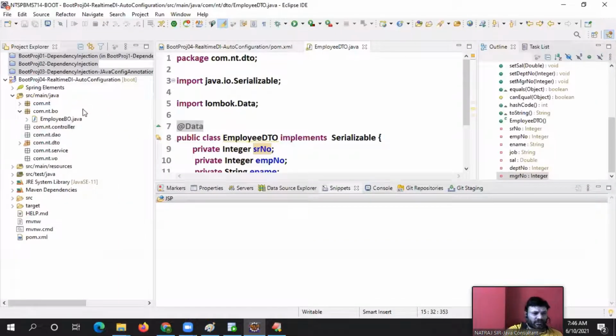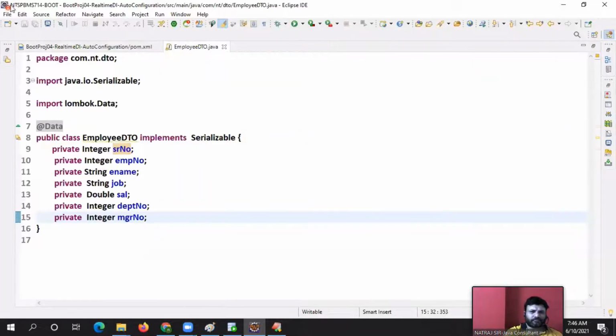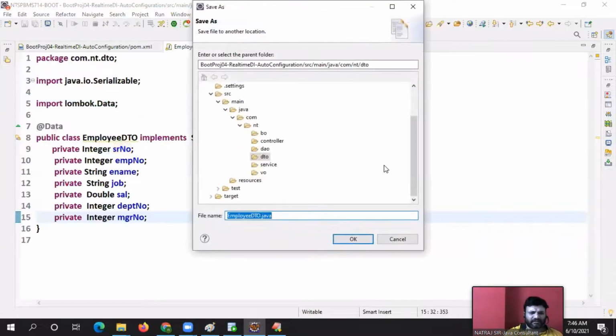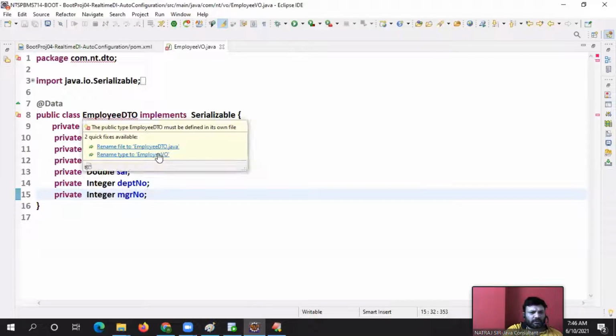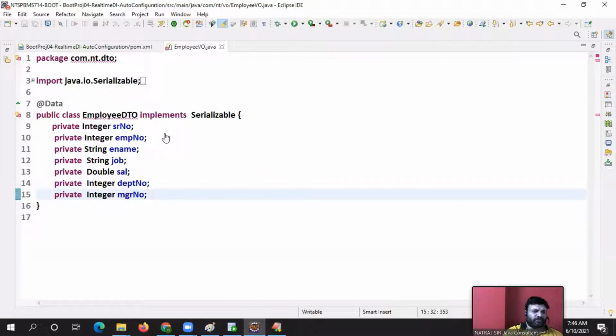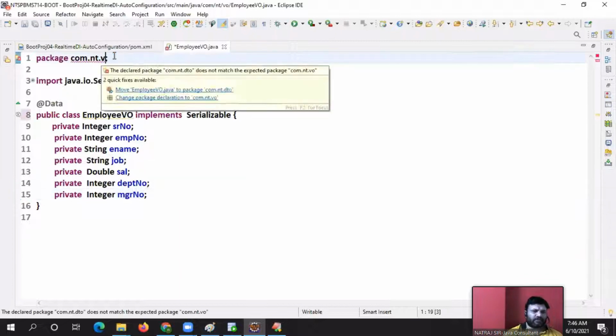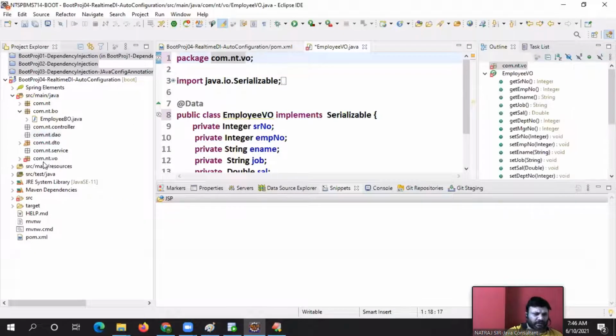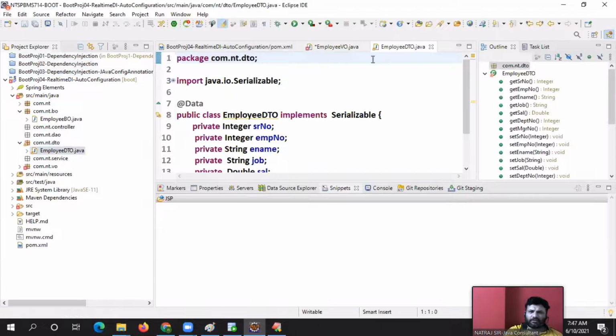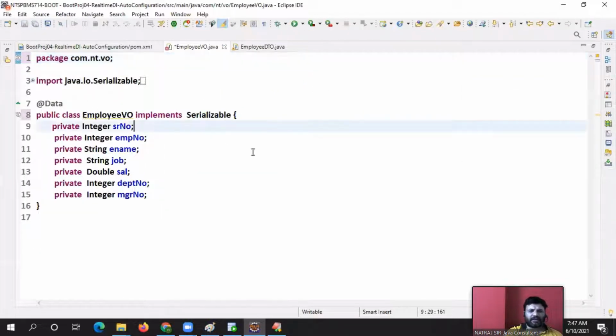That's good. Next one, Vivo, boss. File, save as, employee Vivo. Here is my Vivo. Rename to Vivo, and change the package name also to Vivo. Come on, guys. Same thing I want to do in DTO also. Where is DTO? DTO came in the separate correct package. Yes, it came in the correct package.